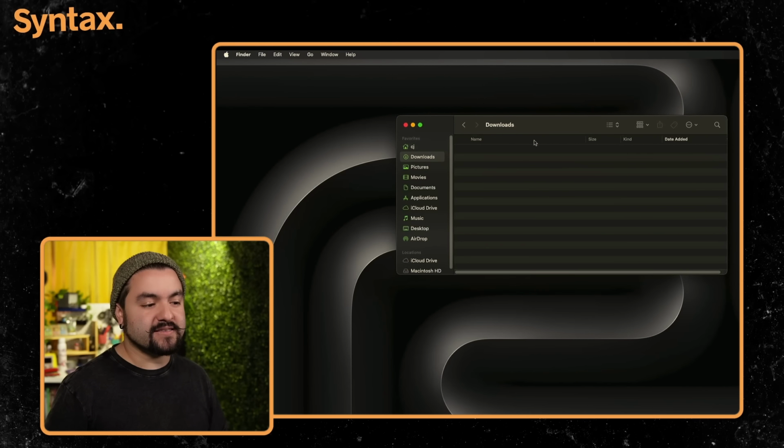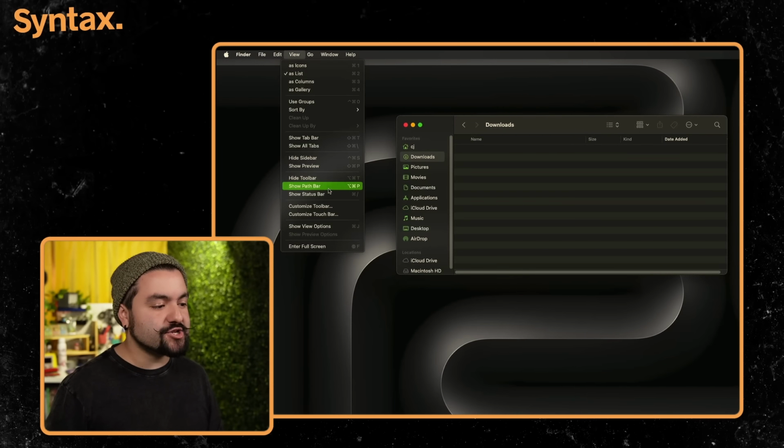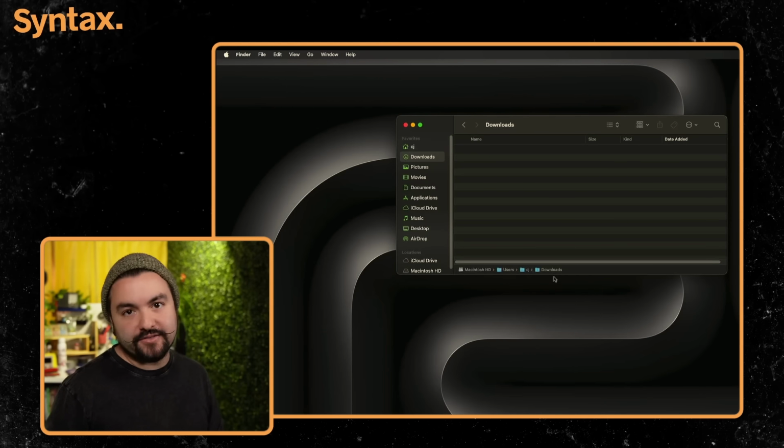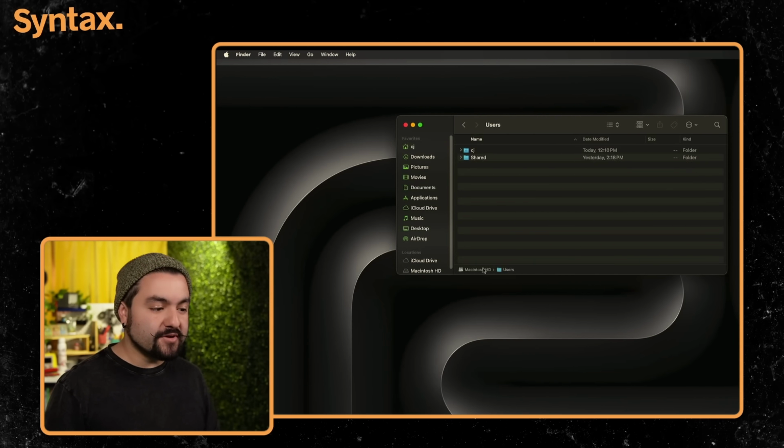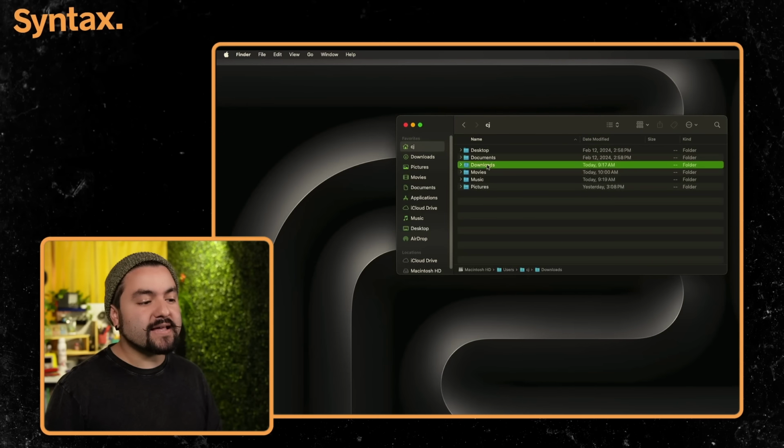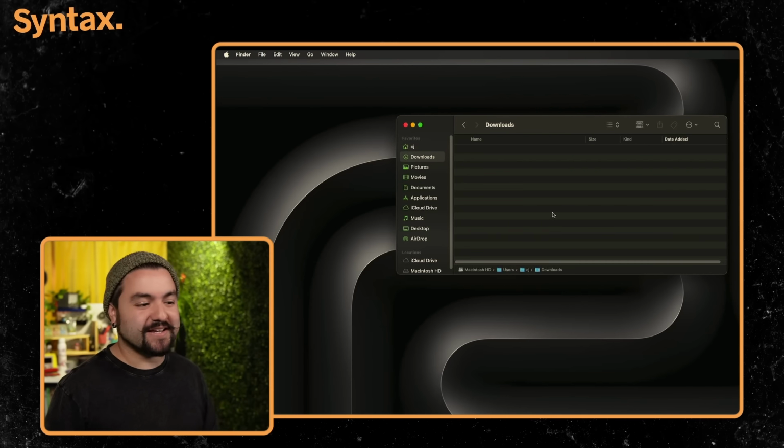So let's say I dial into the downloads folder. You'll notice that it just says downloads. It doesn't give me any context for where I'm at. If you go to View and then say Show Path Bar, that will show the full path of the current folder. And you can even click backwards. So I can go back to like the root of the drive where I can dial in. And so this gives me some context for where I'm at.